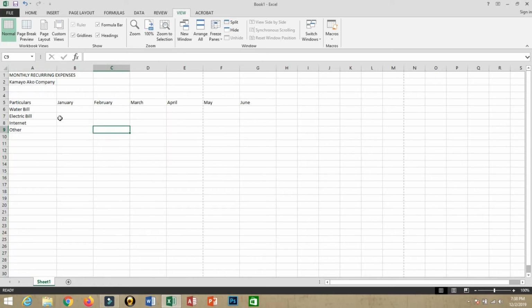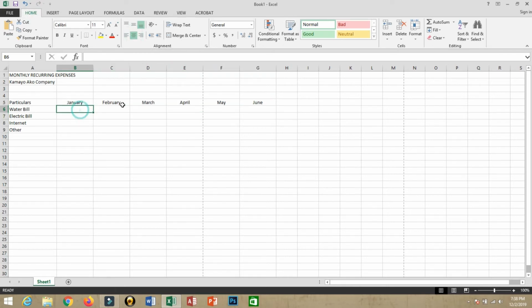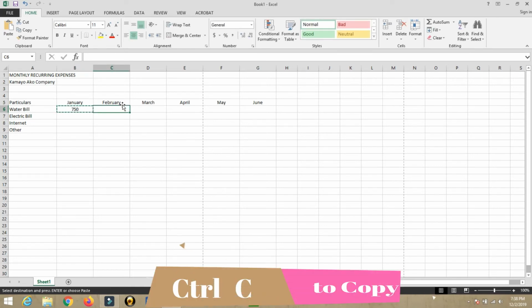Now it's okay. So we'll make it in center. Just select all, home, then this one, center. So we'll put 750. Just copy, then highlight all, then hit enter.